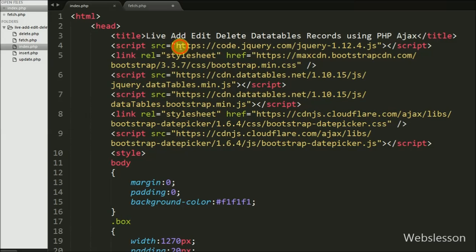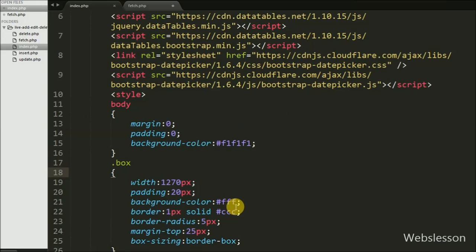This is our index page, and on this page the first URL is to load the jQuery library, the second URL is to load the Bootstrap style sheet library, the third URL is to load the jQuery DataTables JavaScript library, the fourth URL is the DataTables Bootstrap JavaScript library. The fifth is to load the DataTables Bootstrap style sheet, the sixth URL is to load the Bootstrap datepicker style sheet, and the last URL is to load the Bootstrap datepicker JavaScript library. All these URLs are required for this video tutorial.